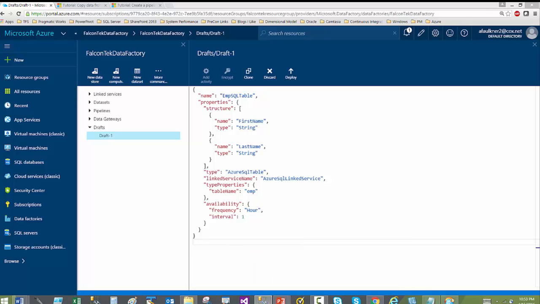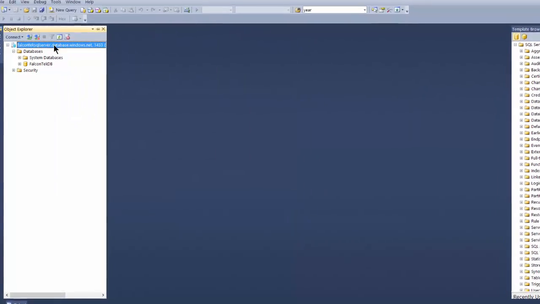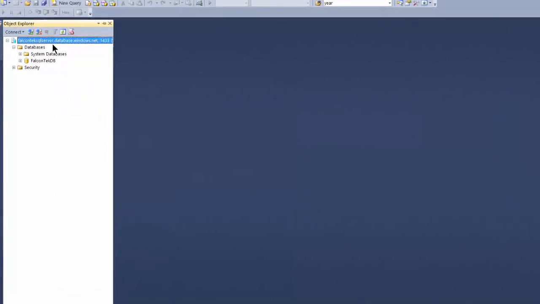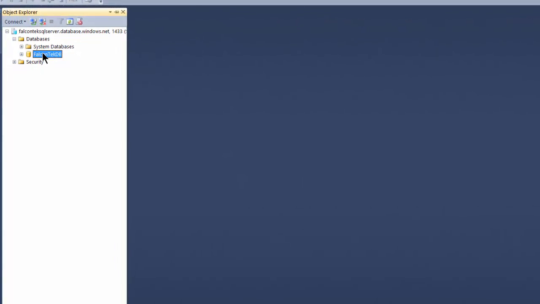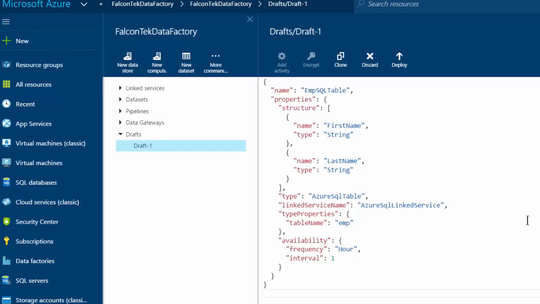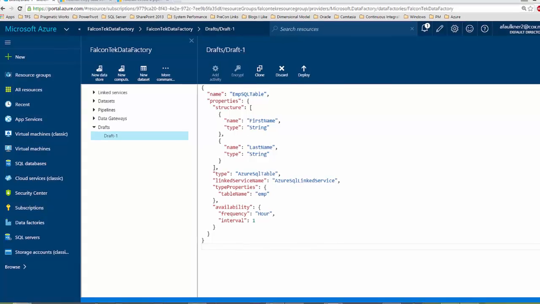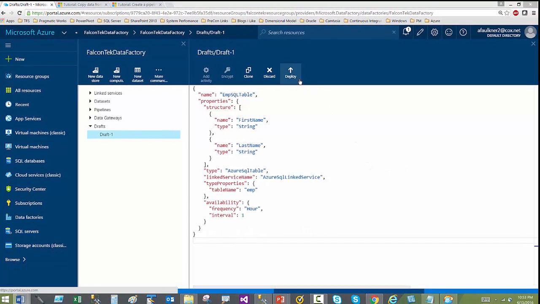So I'm going to come out to Management Studio real quickly to show you this. In Management Studio, I'm connected to my Falcon Tech SQL Server in the Azure SQL database. I've got my Falcon Tech database, and in my Falcon Tech database, I have a table named EMP. The availability is set to an hour, and the frequency interval is set to 1. Again, the Data Factory service will generate an output data slice every hour in the EMP table in the Azure SQL database. So with all this being set, we simply click Deploy.